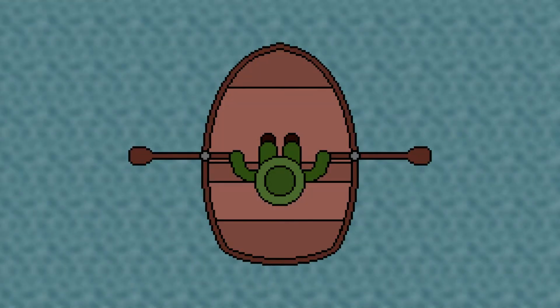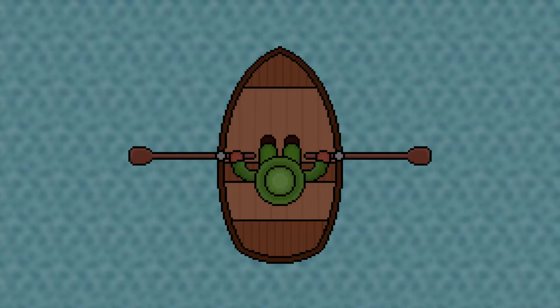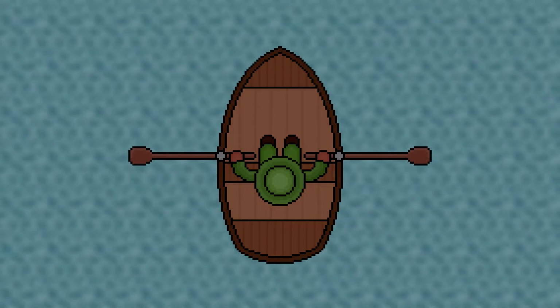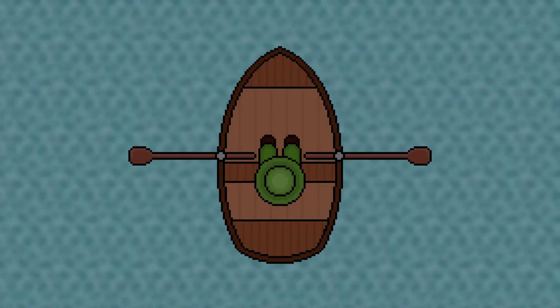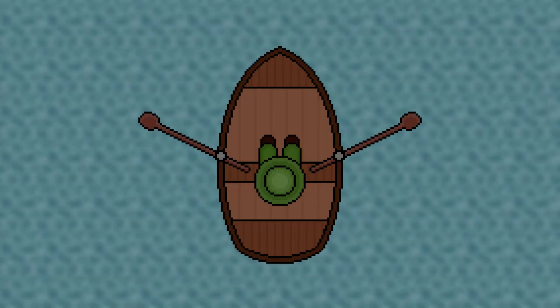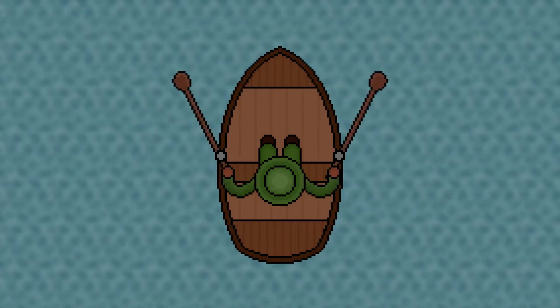I started by drawing the fisherman and his boat. I didn't really like the first version, but the idea was there, so I made a few changes and added some detail. Now I was satisfied. The next step was animation. I did this in 3 steps. First, I removed his arms, then changed the oars, and finally added the arms back. Repeat that 3 more times and we get this.